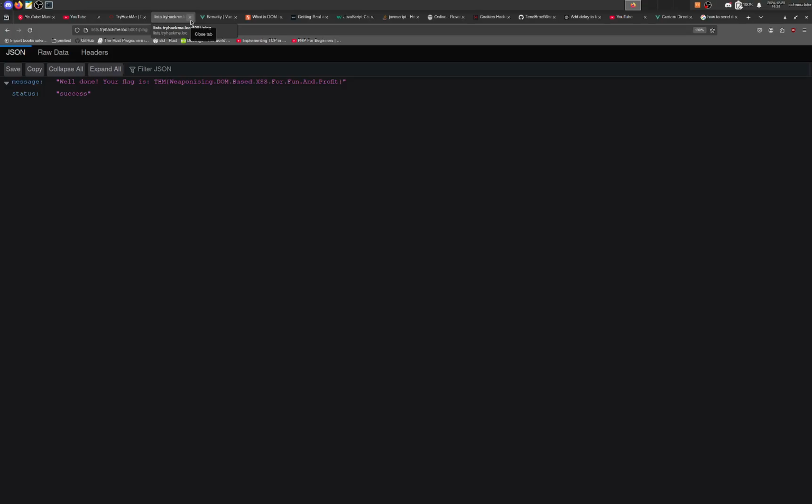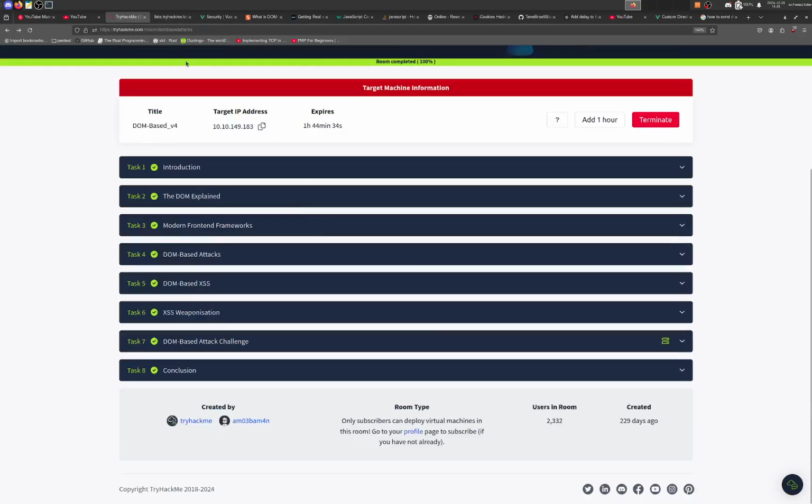So yeah, it's pretty easy once you understand it, but if you don't really understand cross-site scripting that well, and JavaScript mainly, and the DOM-based stuff, then it's going to be pretty rough.